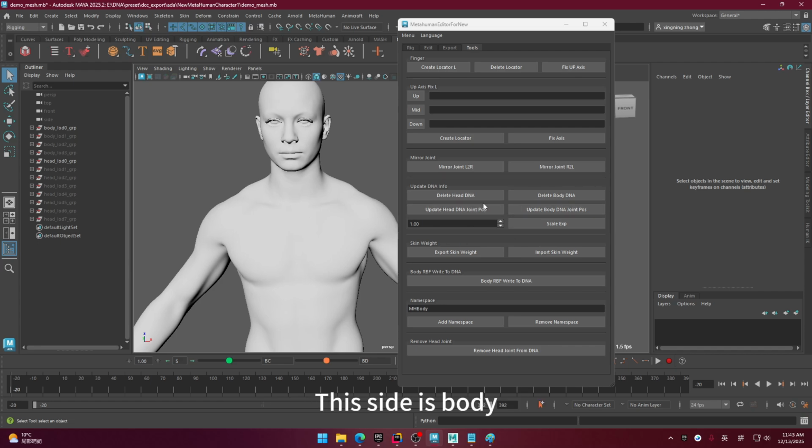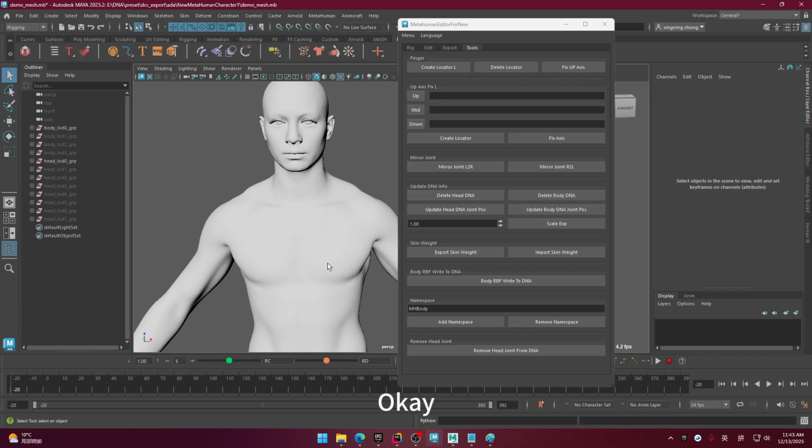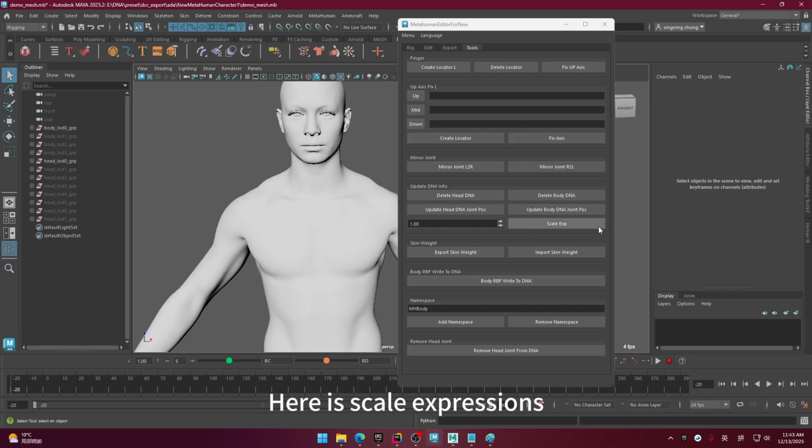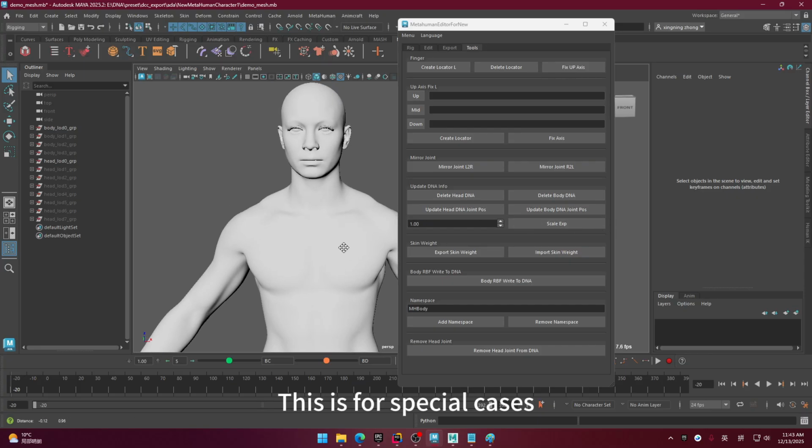This side is body. This side is head. This side is body. They work the same way. Okay. Here is scale expressions. This is for special cases.